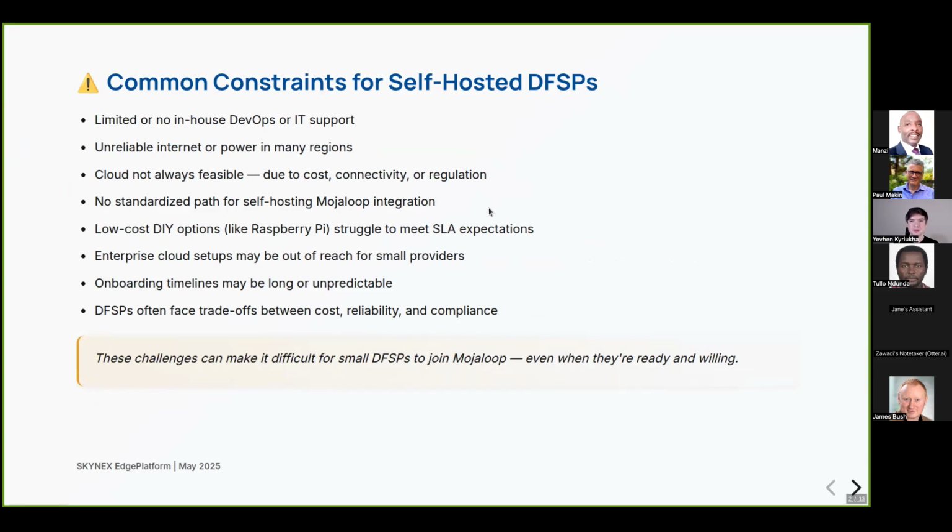So one of the most persistent challenges in expanding Mojaloop participation is infrastructure, especially for smaller DFSPs. Many of these providers don't have a dedicated IT or DevOps team. They also operate in regions where internet or power isn't stable, which makes even cloud-based systems hard to rely on. In some cases, cloud is simply out of reach due to connectivity cost or regulation. And while some DFSPs might experiment with low-cost DIY setups like Raspberry Pi kits, those often fail to meet the reliability, availability, and SLA expectations of a Mojaloop-integrated scheme.